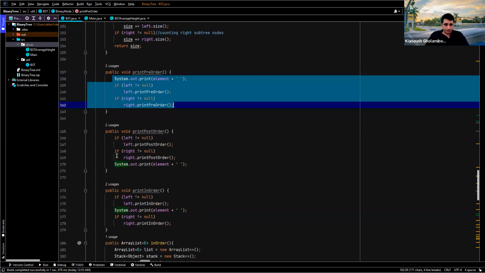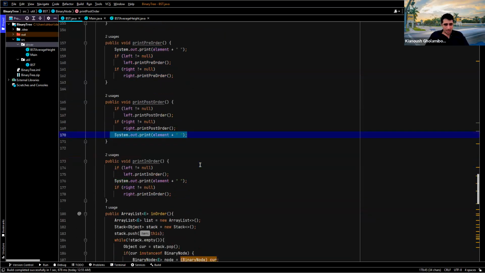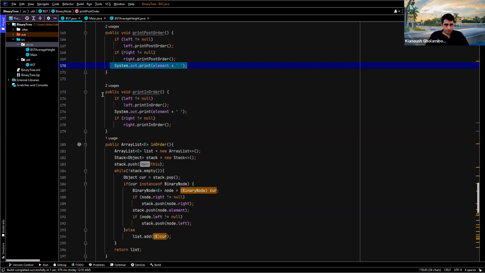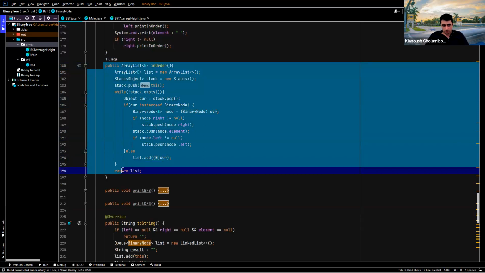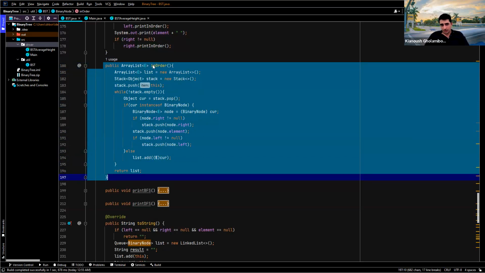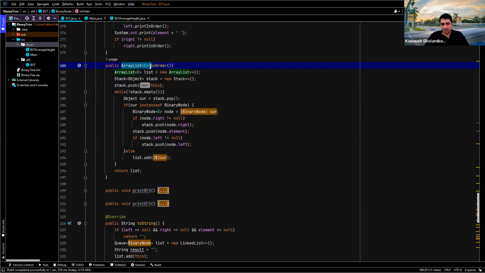Post-order visits or prints the root at the end. The rest is similar to the pre-order traversal. And print in-order traversal is going to visit the element at the middle. But this is not the in-order traversal that I used in the toString method of the BST class. What did I use in the toString of the BST class? This is the method that I used. It doesn't print by itself. It returns an array list, and basically it sorts the elements in the in-order traversal fashion, which means in an increasingly sorted fashion.